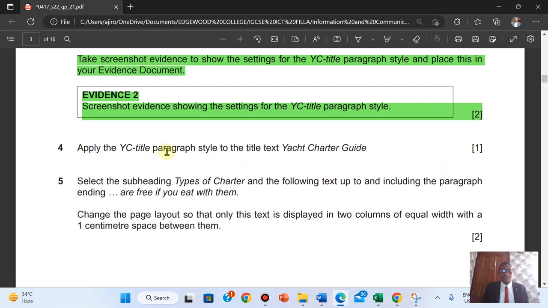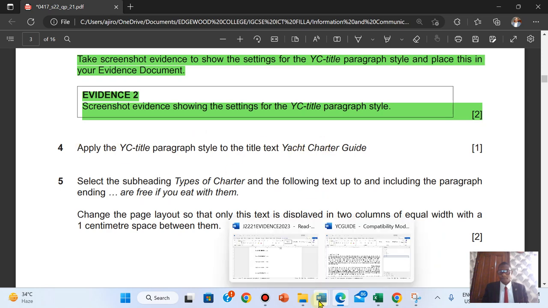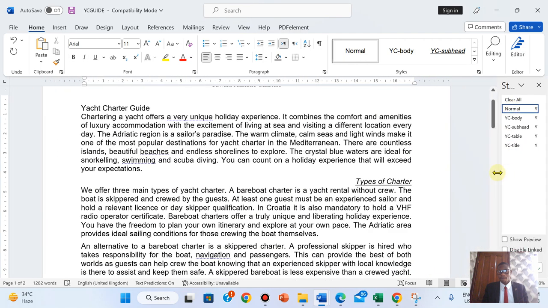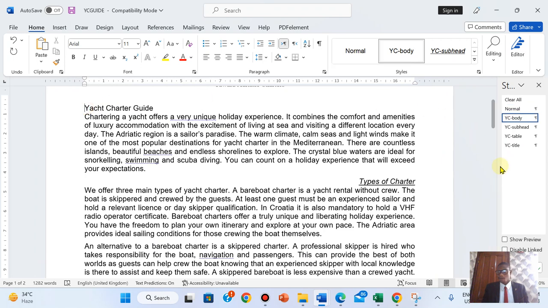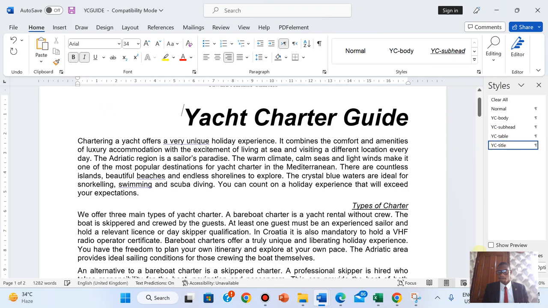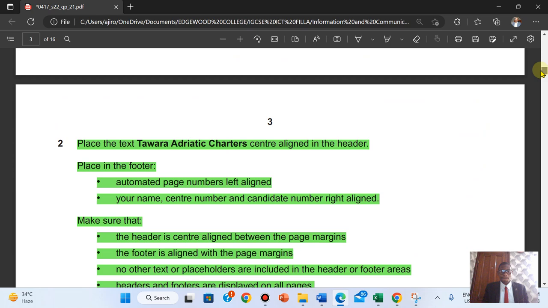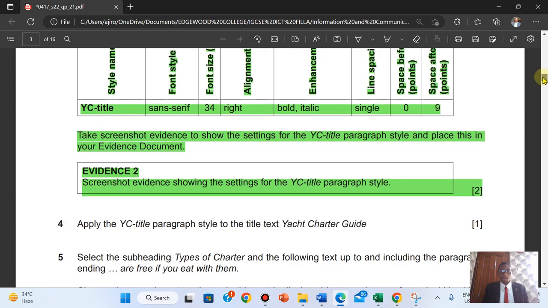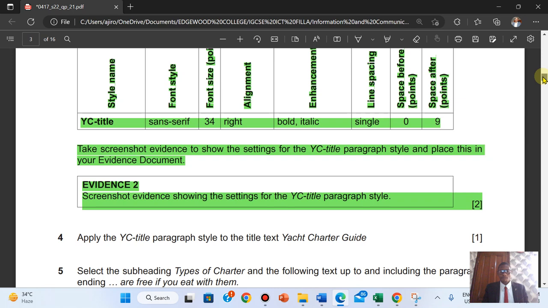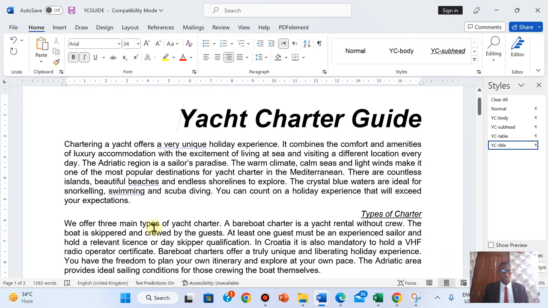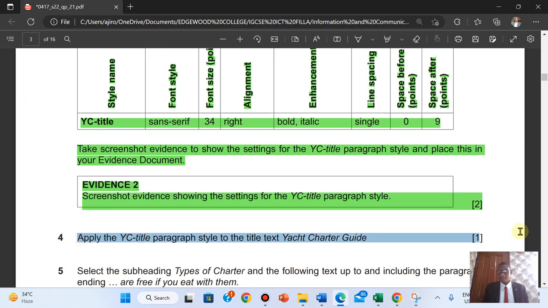So apply the YC title paragraph style to the title text Yacht Charter Guide. So let's apply it. Applied.